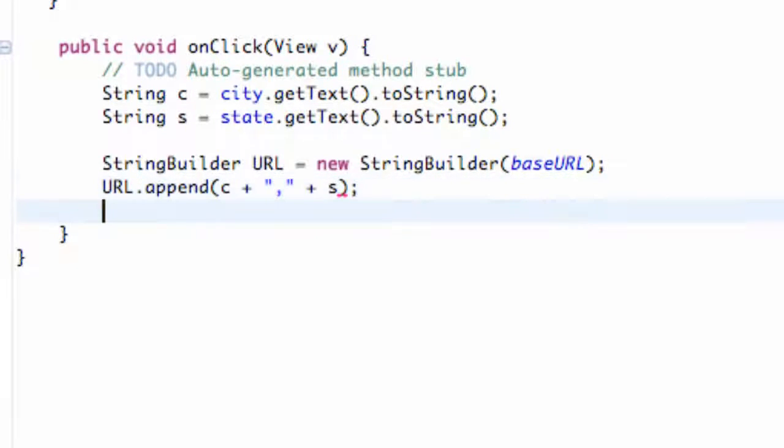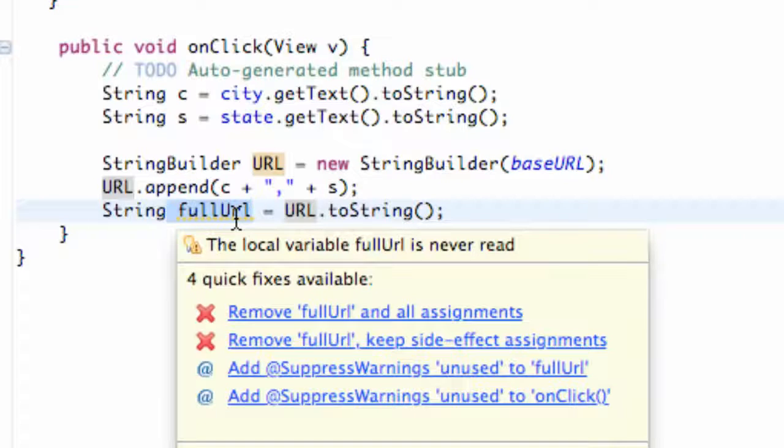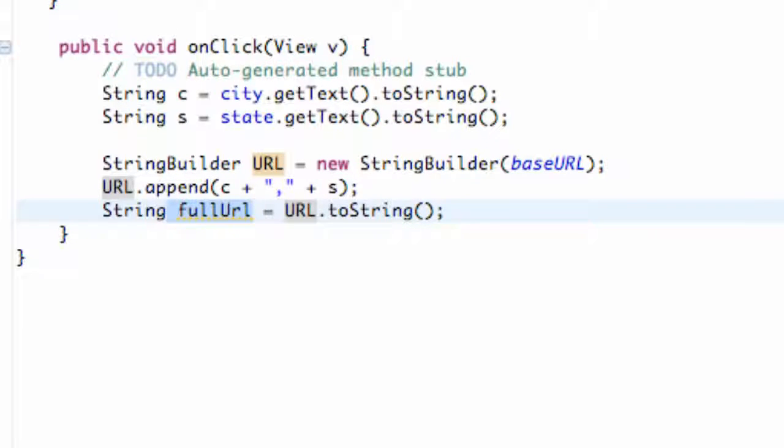Pretty simple, right? Then we can set up a new string and say full URL. We set this equal to our string builder, which we called URL, and then say toString, because it's not a string, it's a string builder, and we just converted it into a string. Now we can refer to this URL, which has our city, comma, state attached to the end of our base URL. It's not too complicated of a concept, but I thought I'd talk about it so you understand it more thoroughly, instead of me just blabbering on, because I know sometimes that gets confusing.